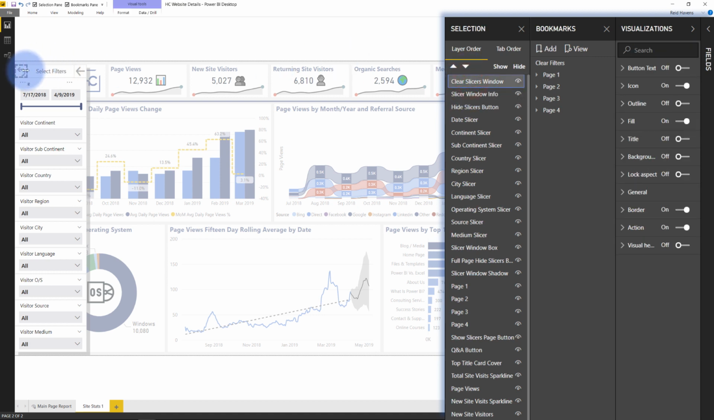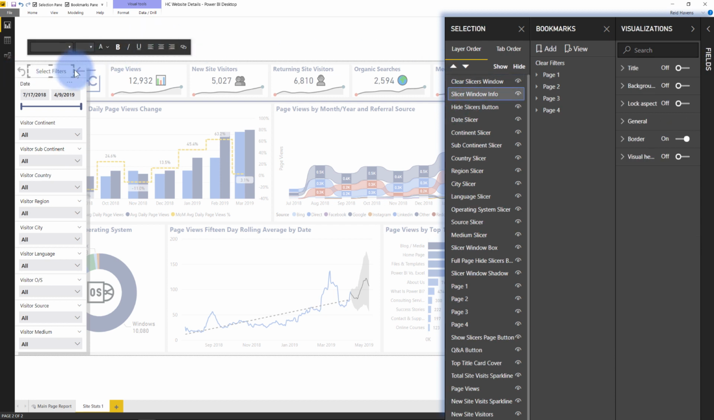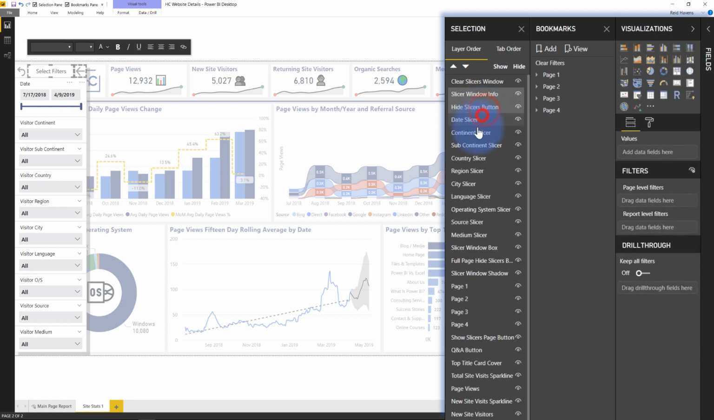Now, again, remember this little clear slicers window button that's over here, that actually stays on the page. That does not toggle off because it still remains after everything is hidden. It's a way for me to save making two visuals when it shows and hides. So I'm going to start with the slicer window info thing here, and I'm just going to select all of these down the list.